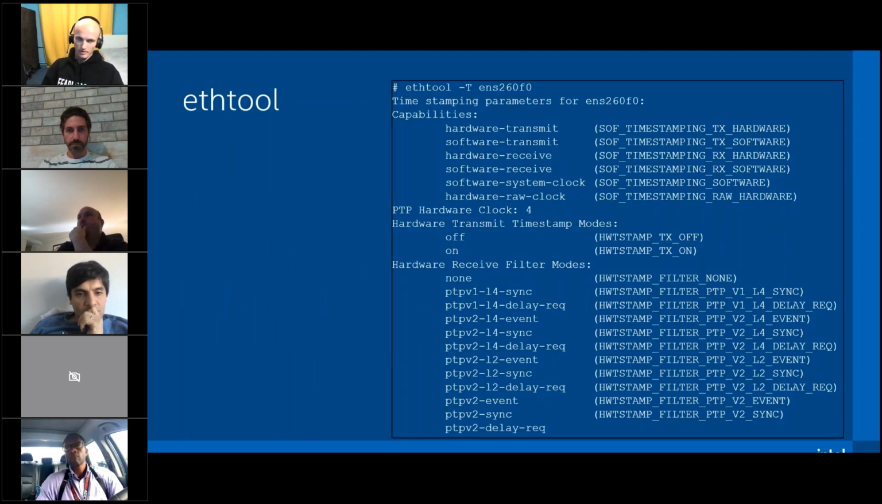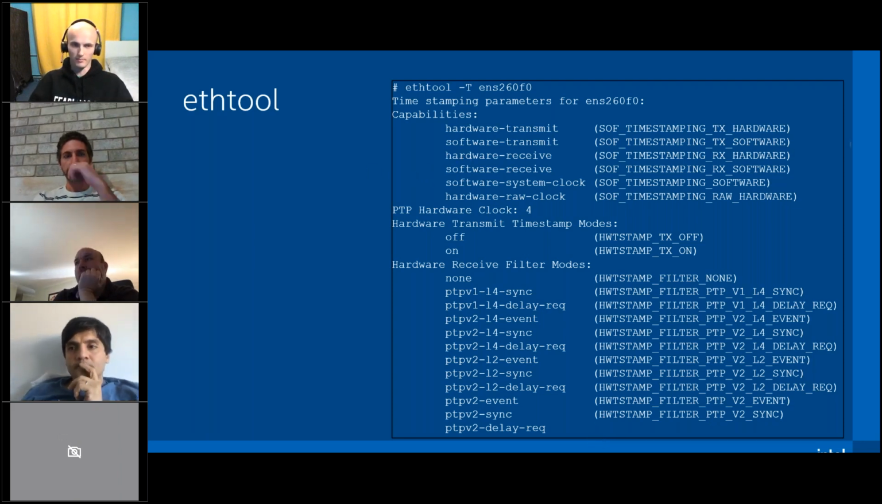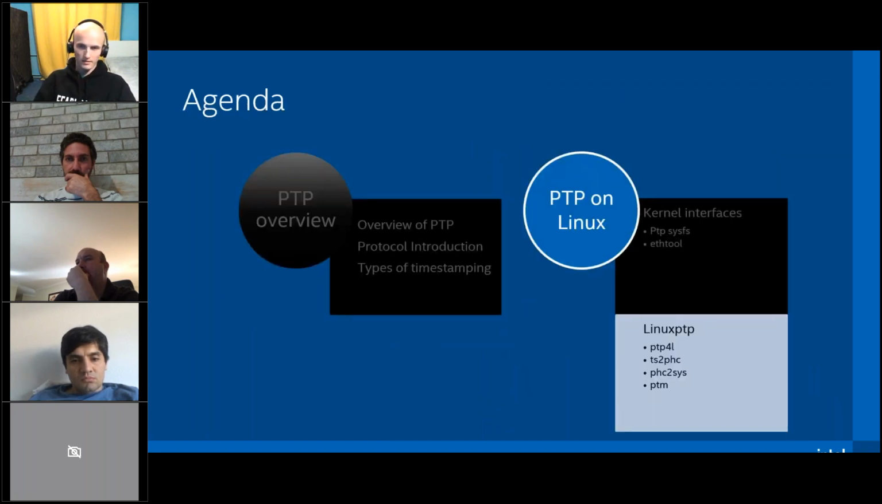When it comes to the ethtool, you can use it to easily check whether your hardware actually supports hardware timestamping or not. If you want hardware timestamping, you should look for those lines. Sorry, there is one mismatch, but this should be hardware receive, hardware raw clock, and hardware transmit. And yeah, that sums up the introduction of the Linux interfaces, the standard ones.